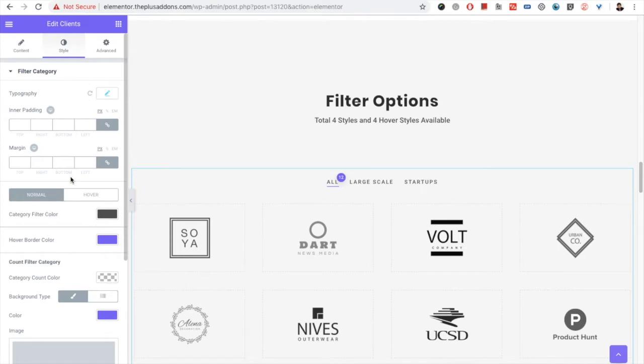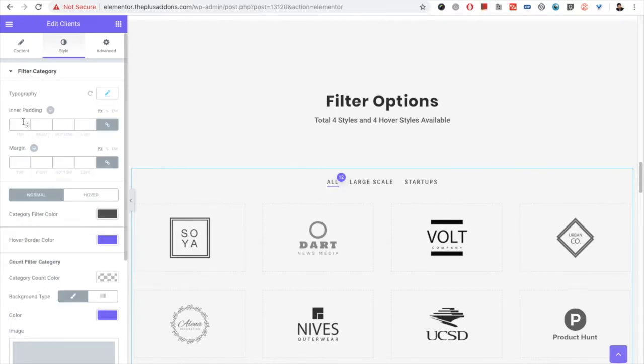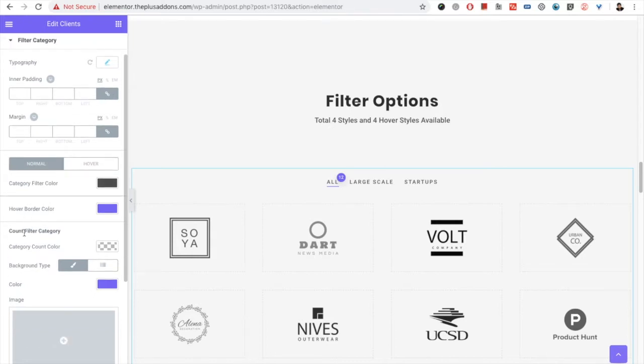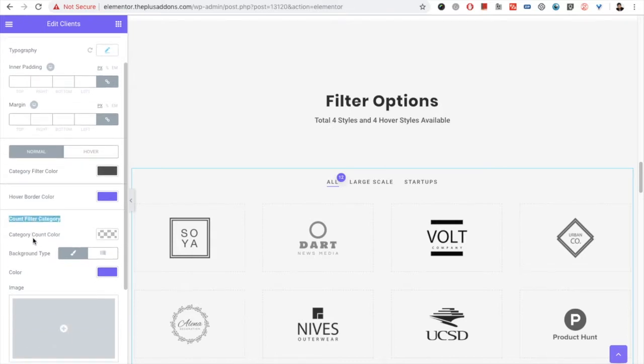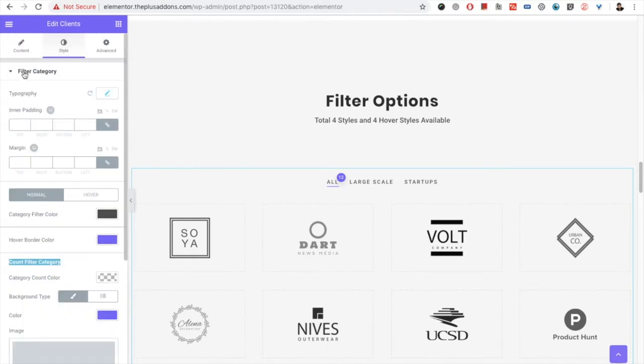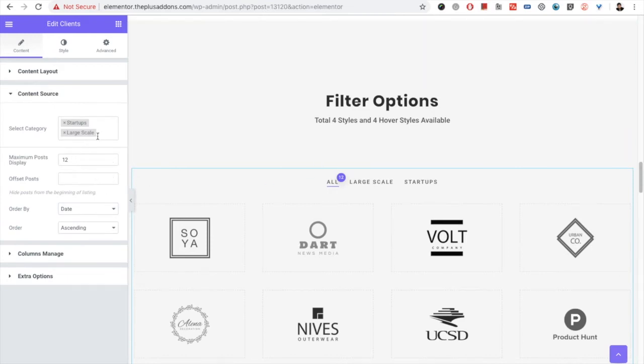And in the style tab, once you turn on the filter option, you have the new option for filter category. In the filter category, you have the typography options. Then you have the inner padding, margin option, the color option for the normal and hover conditions. As per the style, you will also have some extra options for the typography and the cosmetic options. You also have the box shadow options as per the styles. In the filter options, you can select all the filters or categories from the content source.